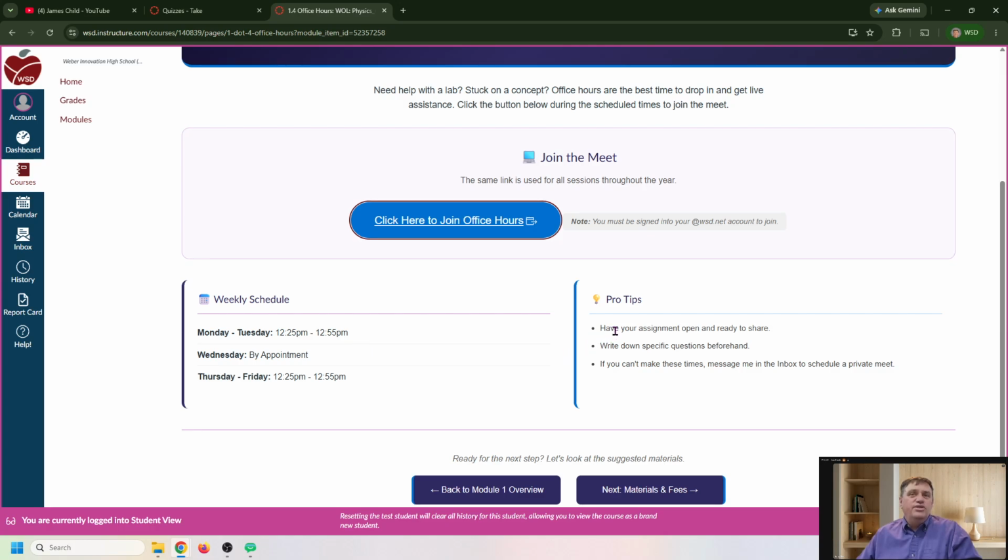Some of the things when you're jumping into office hours: have your assignment open on your Chromebook, okay, so that you can share your screen with me and we can see what's going on. Write down specific questions beforehand. If you're going, I don't know how to do this, write that down beforehand. If you can't make the office hours times, please let me know.